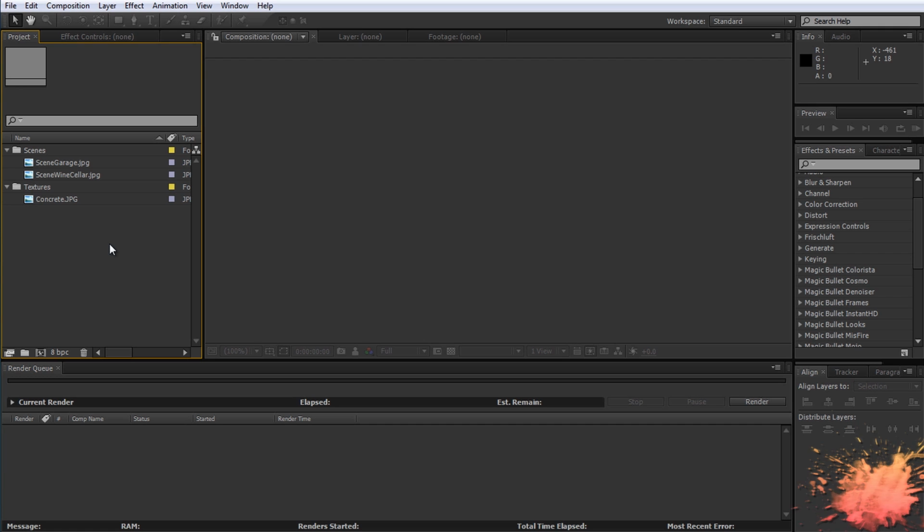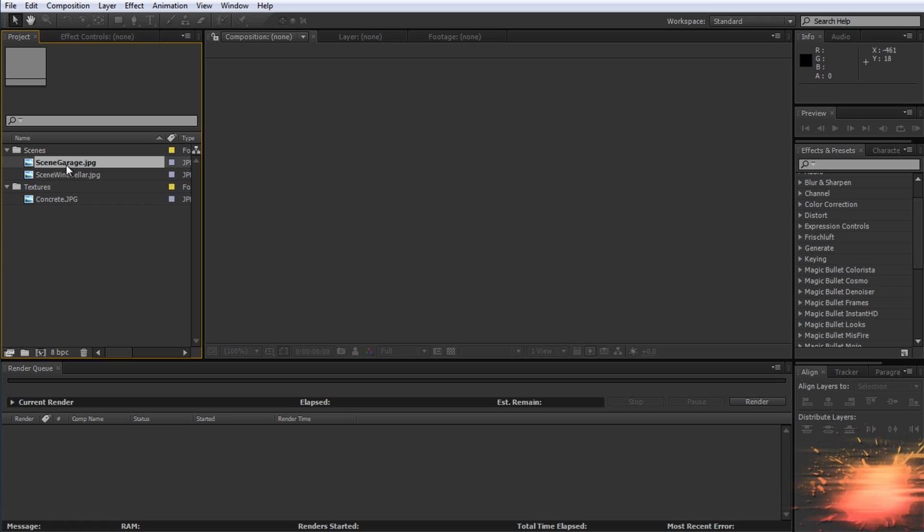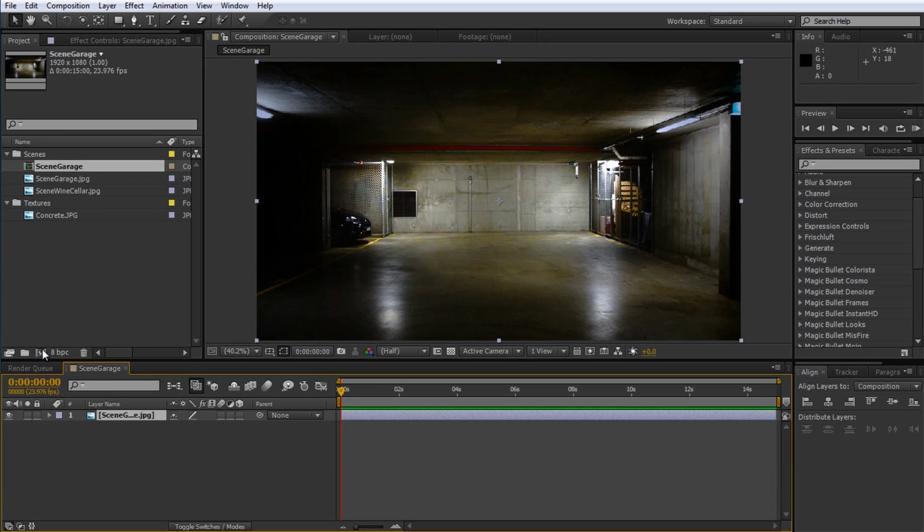I have taken a photo in a car park, which we'll use for the first part of this effect. Simply drag it onto the new composition icon to get started. Note that this effect works a lot better if your scene has a lot of depth and you can see a lot of the floor, the ceiling and the walls. There's one more important thing we need to configure.